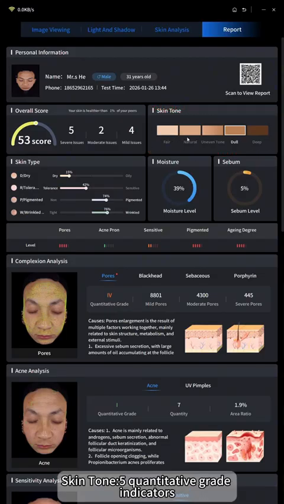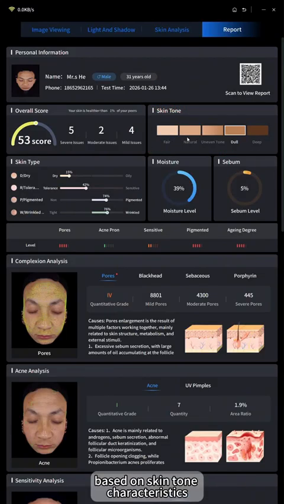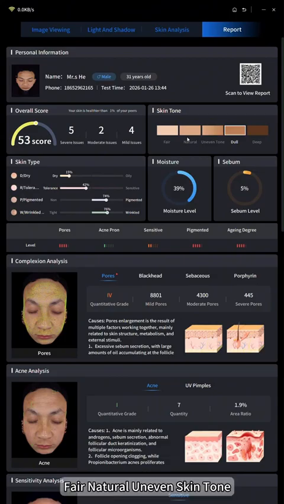Skin tone. 5 quantitative grade indicators based on skin tone characteristics: fair, natural, uneven skin tone, dull skin tone, dark skin tone.